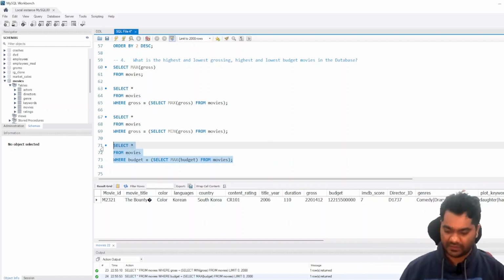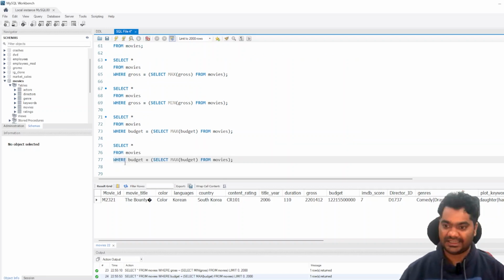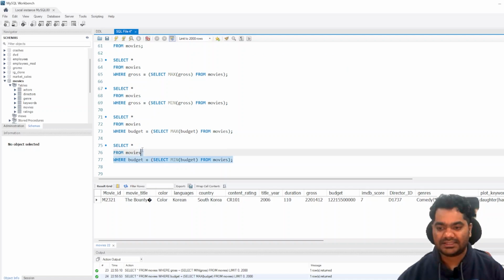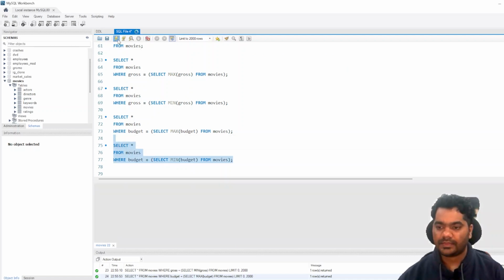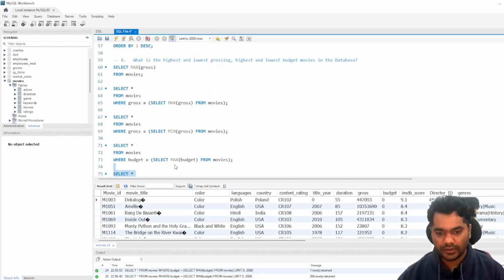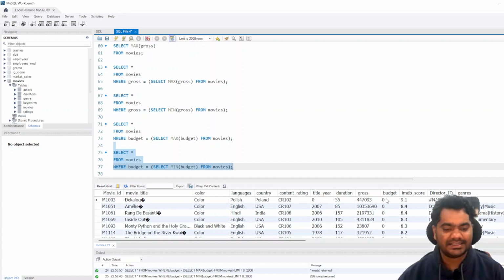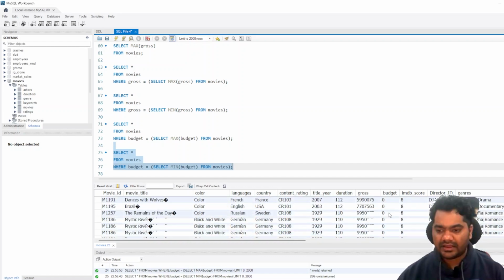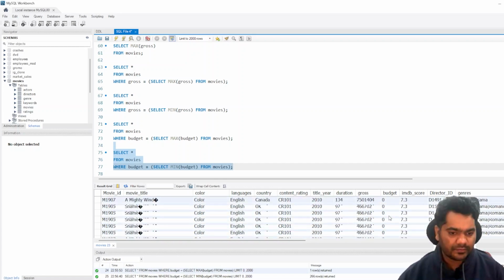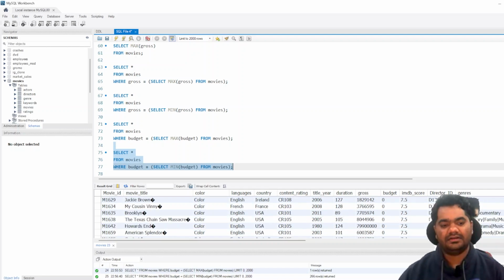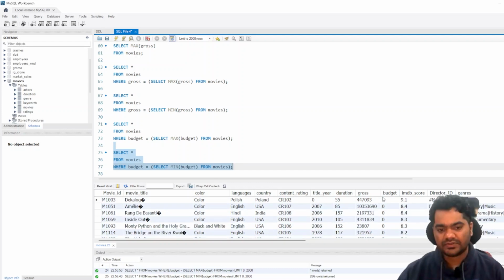Now let's suppose we want to see the minimum value. So for minimum value we will replace this max with min, and when we run this code, here you can see that we have multiple movies for which the budget is mentioned as 0, and there are a number of movies with budgets equal to 0. What it actually means is that for all those values for which the budget was not available, I think in the database it is mentioned as 0.